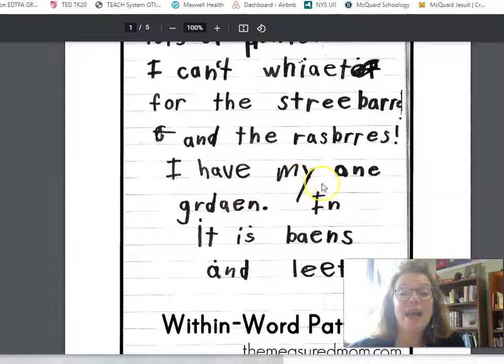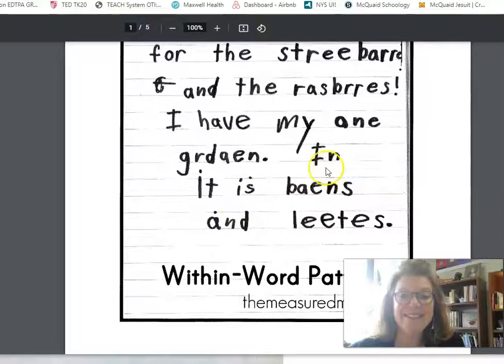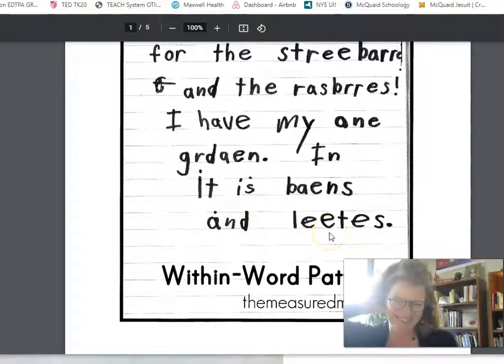I have my own garden. And then in it is beans and, I don't know, lettuce, there it is, lettuce.